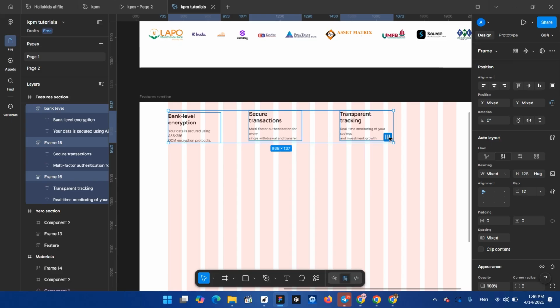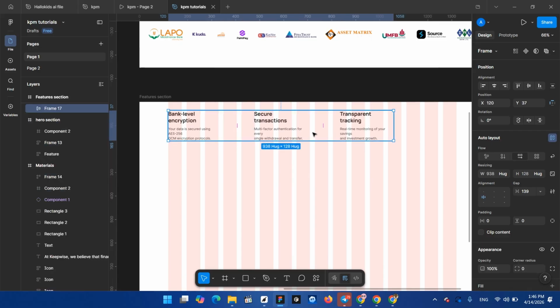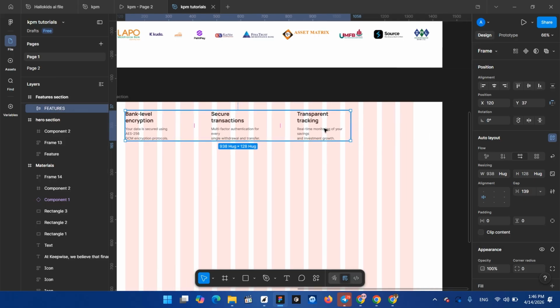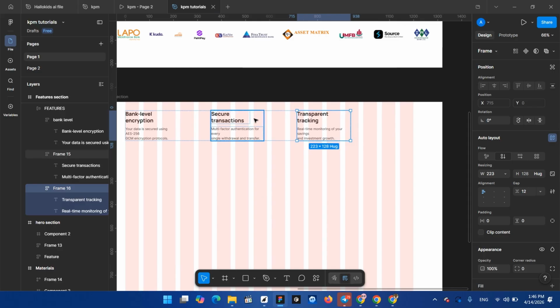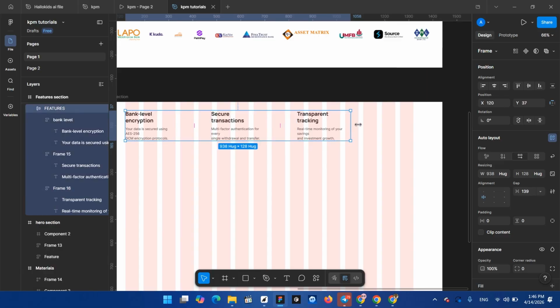You can click on this button to arrange them, but that's not what we want to do. We want to add it into auto layout, Shift A, and then I'm going to call these features. Let me just make them features. That's fine. All right, so select them, select the features frame. This is it, and we want it to expand to the end, and this to the end.